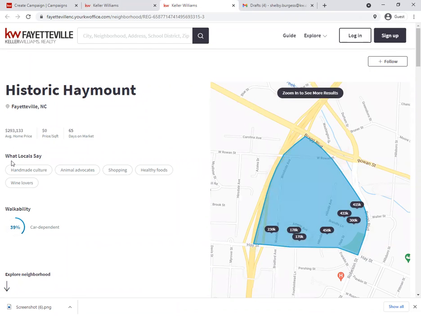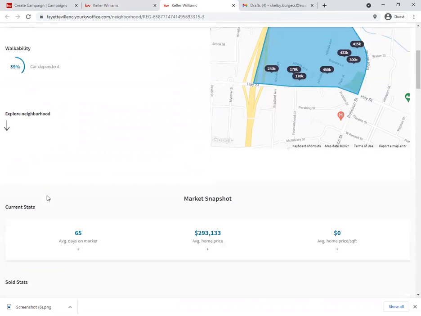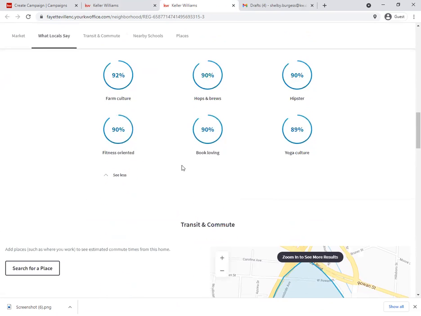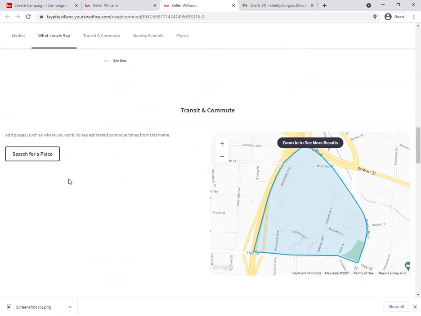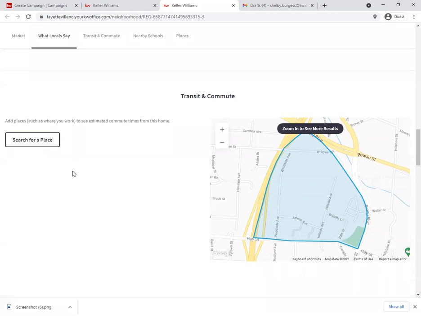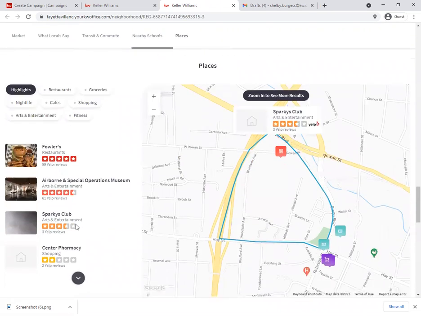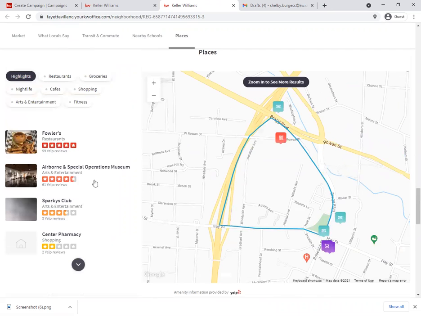So they can see average home price, average days on market, what the locals say about it, walkability, some market snapshots, and then what makes this neighborhood unique. They can also search for how far this area is away from where they work, where they have daycare, whatever they need to do during the day. They can see how far things are. Then they can see what schools are in the area, and then even some restaurants and kind of what all, okay, if I live in historic Haymount, what all is available to me. So they can see restaurants, groceries, any kind of place.